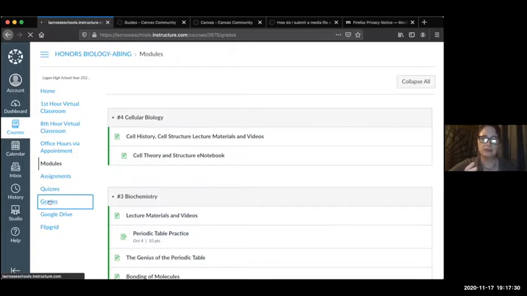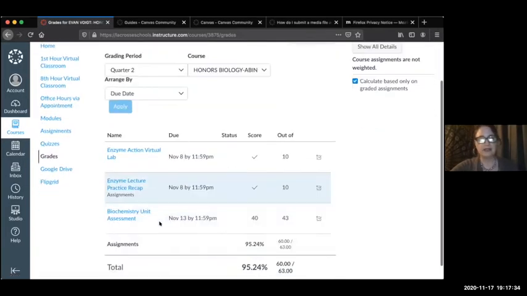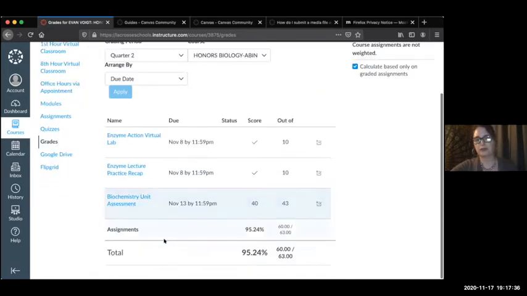Grades. This one's kind of touchy. Here's the catch with grades in Canvas. We are using Canvas as a learning management system, a platform to work and interact with our students, and we can set up our grade book and things like that. And Canvas does communicate or talk to Skyward in the case of my school district, or Infinite Campus.